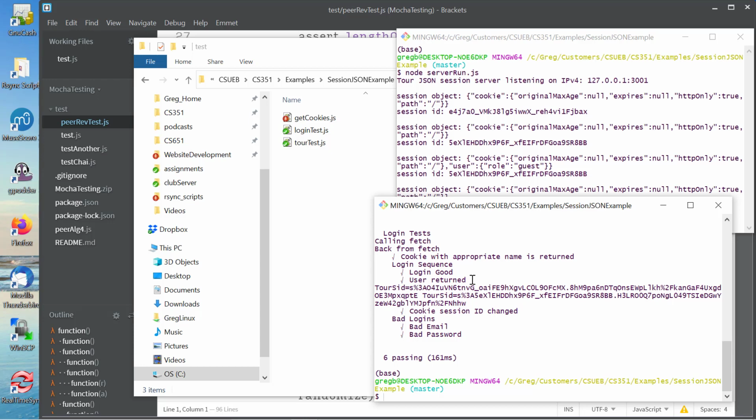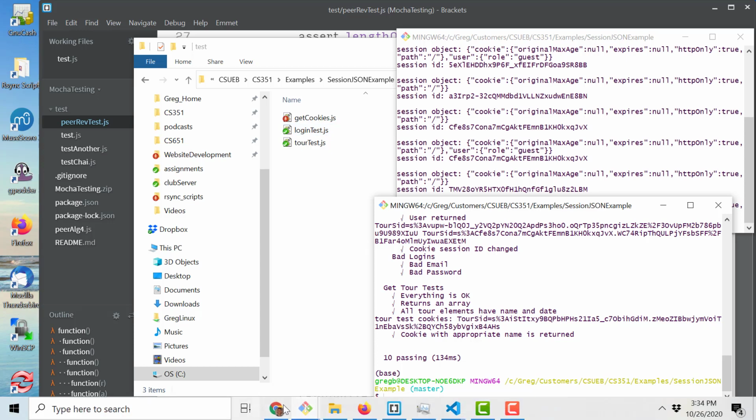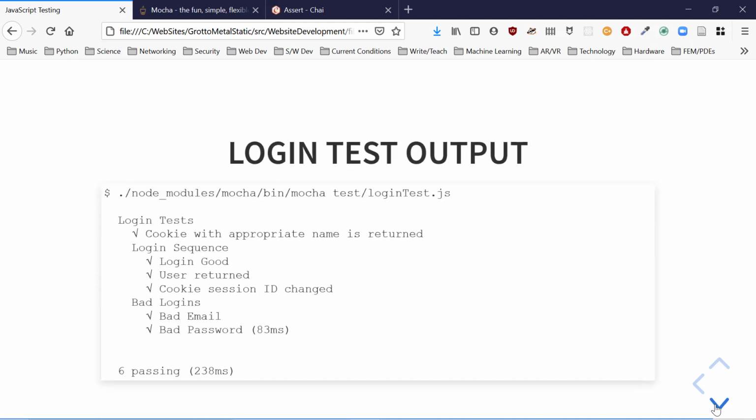User return passed. Look, I did a check to see what the previous session ID was, and checked that it was different. Cookie session ID changed. Bad logins, I checked the bad email and the bad password. I can run all these tests at once. I just type in Mocha, and it tells me how long it took the tests. Great. So we shouldn't have broken interfaces.